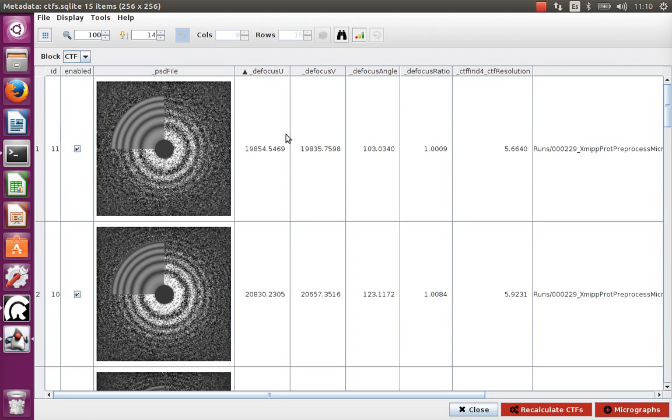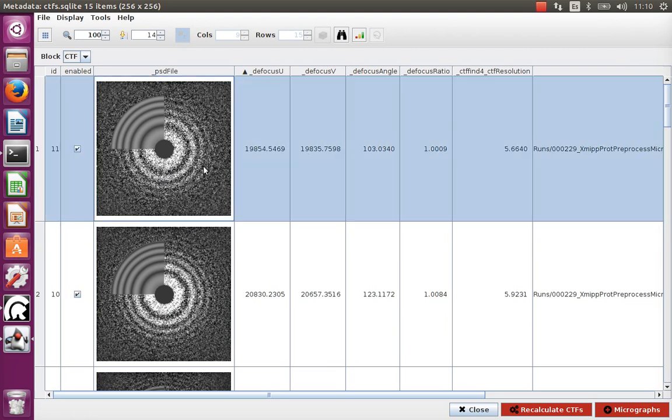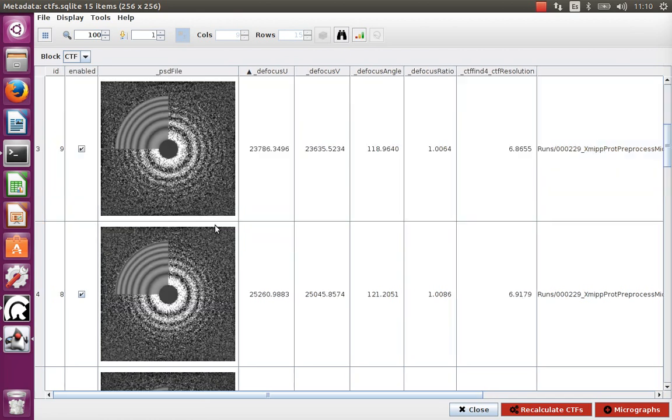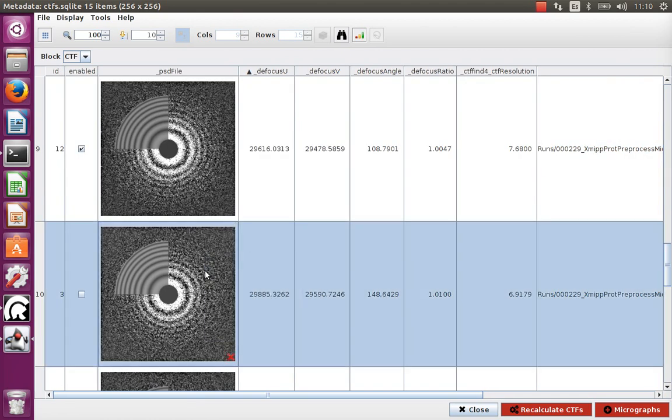If there is some micrograph that you think is not correct, you can also deselect it. So you disable this one, you disable this one because you don't like the CTF of these ones, and then you produce a new set of micrographs. But again, this is not our case. In this case, all micrographs were good.